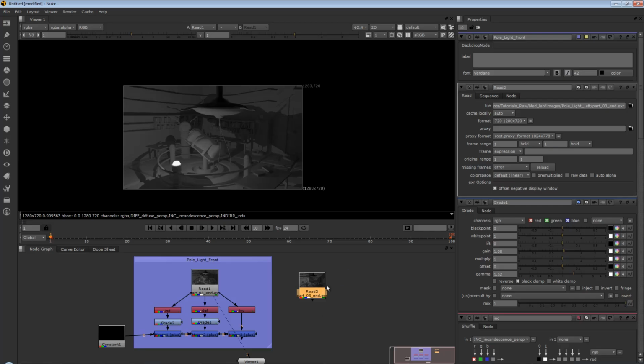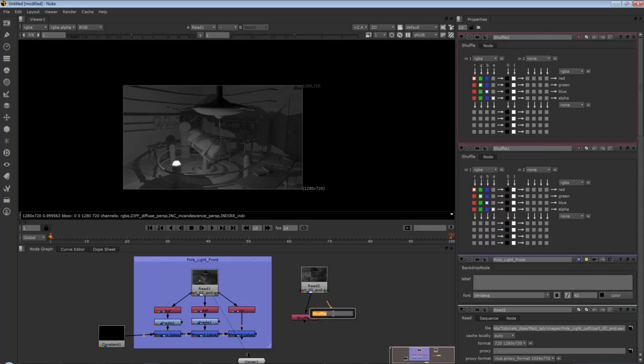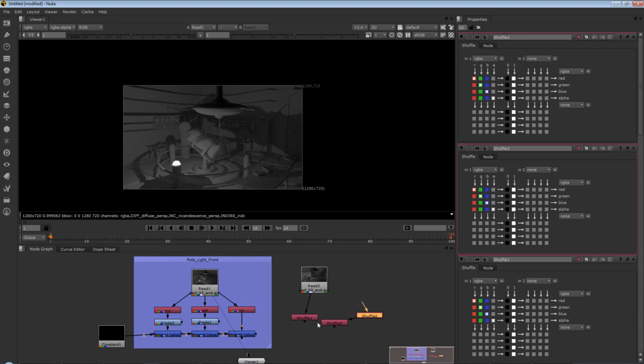So over to our second image, and first things first, we need to shuffle out all of our passes. So once again, tab, shuffle, and again, shuffle, and again, shuffle. We know we're going to need 3, so make sure they're not connected to each other here. Connect them all to the image.